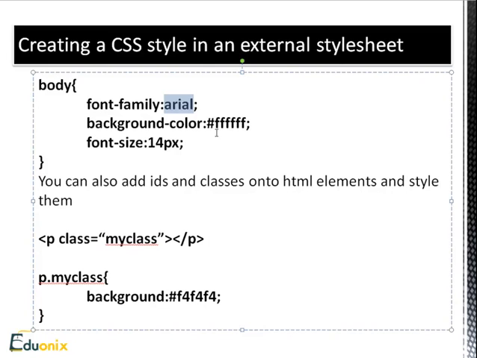The background color, we have a hexadecimal value, which is white, 6 Fs preceded by a pound sign would be white. If we had 6 zeros, that would be black. But you can also use just the color. We can just say white, and that'll be the same thing. Font size, we're setting the font size to 14 pixels for the entire site.